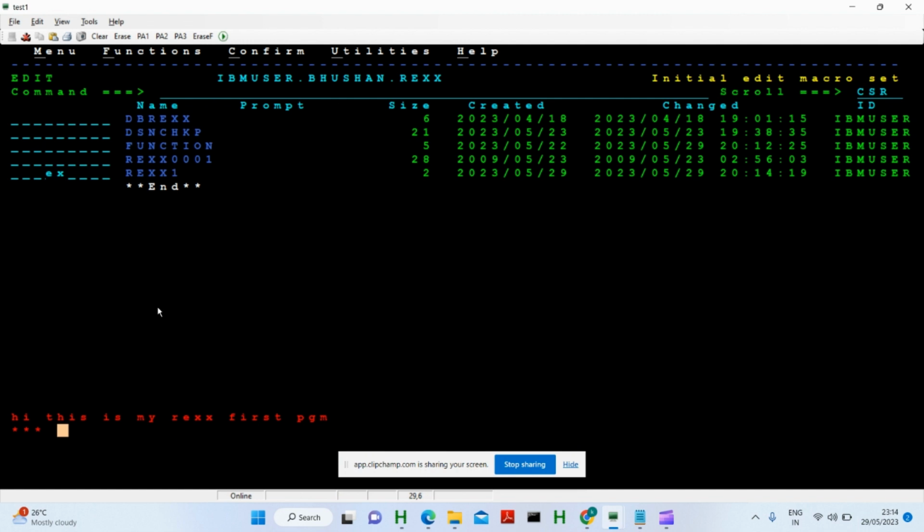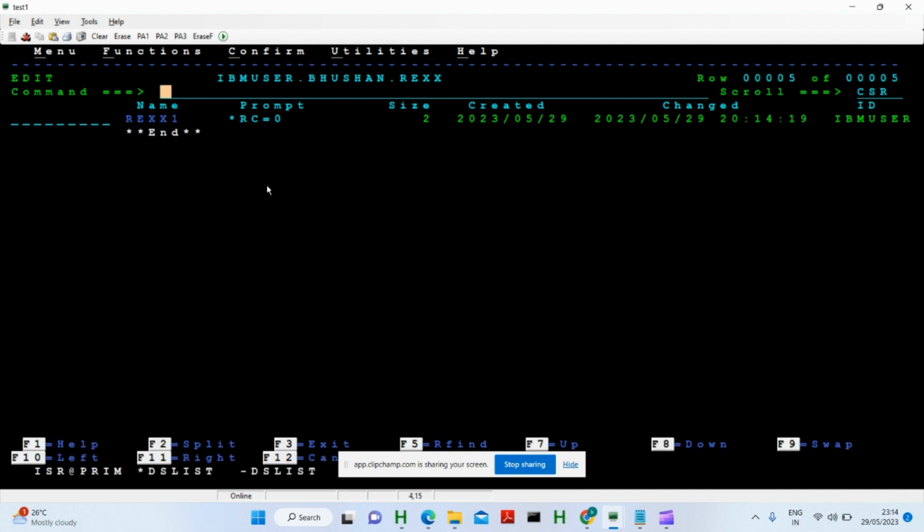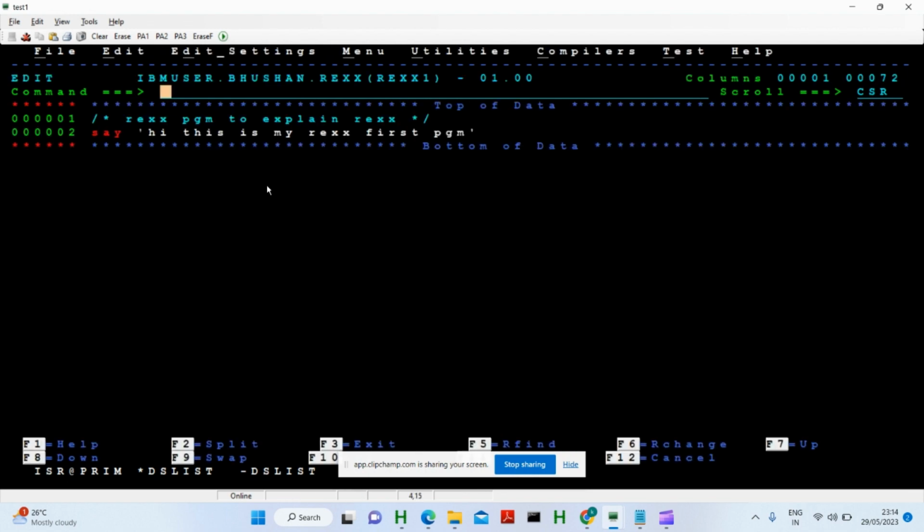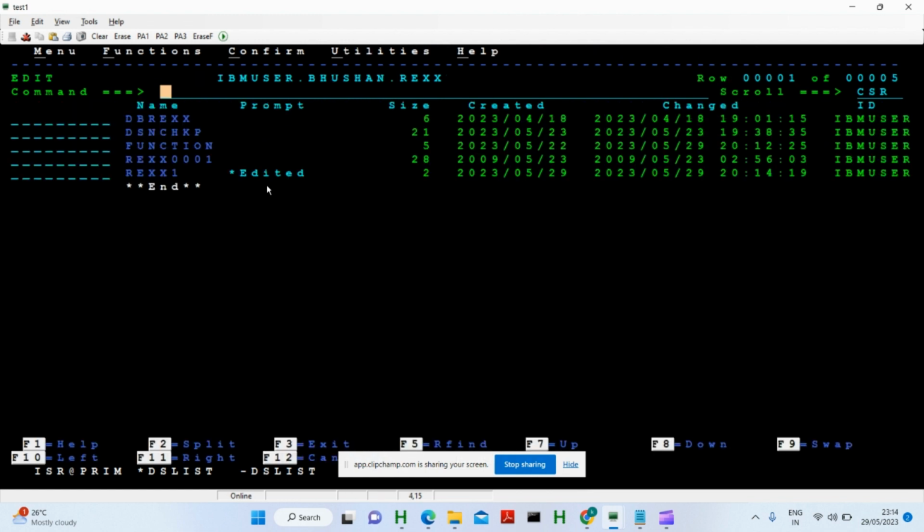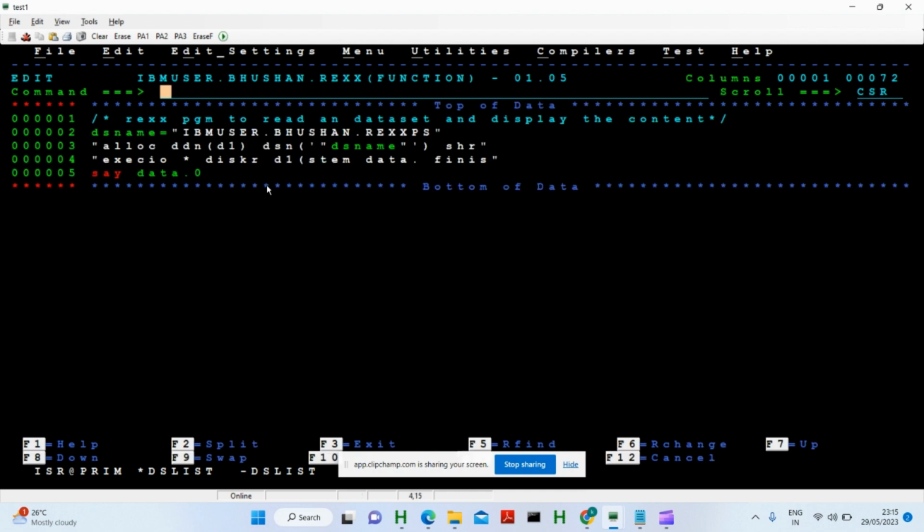See, you can see it here. Hi, this is my Rexx first program. So this is a small introduction to Rexx. Now, taking the same example, I am trying to explain how to read data from a PS file. My Rexx program name is function. I am going inside it. As I said, this is always a mandatory line, with a keyword called Rexx.